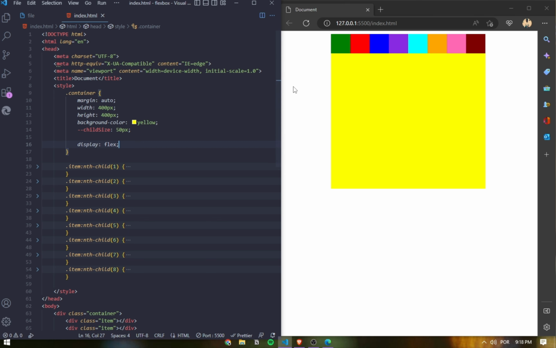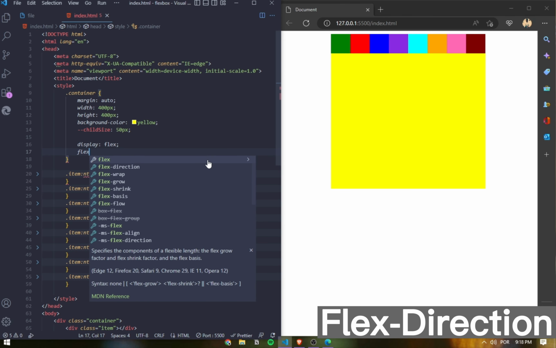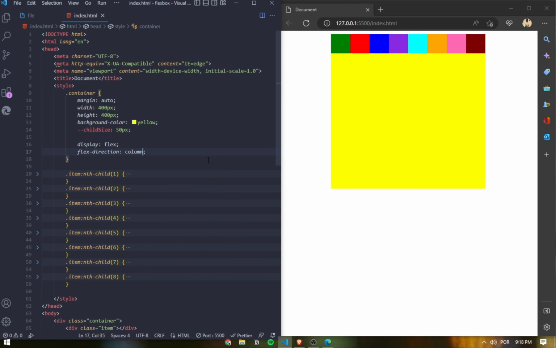If we don't want this to be in a row direction, we can use Flex direction. There's going to be column. You can see that now it is in a column direction. And by default, Flex has a row direction. So if you say row, you see that it is row. And if I delete the Flex direction, you can see this stays as row direction because it's the default property.